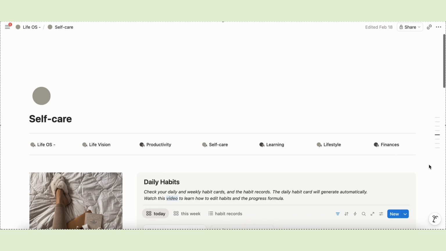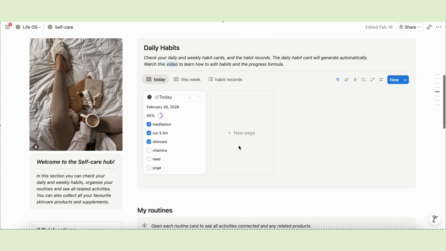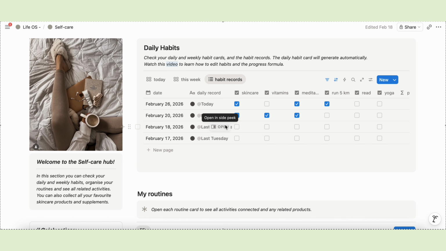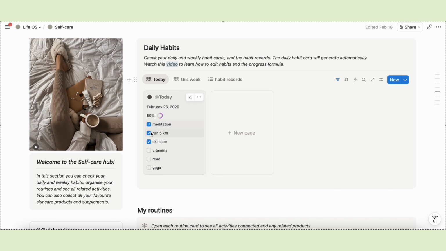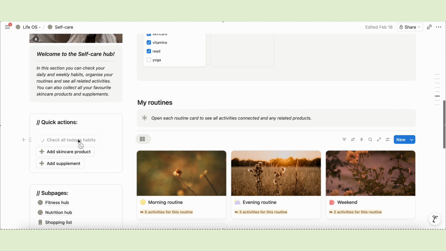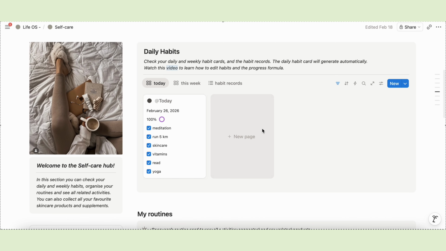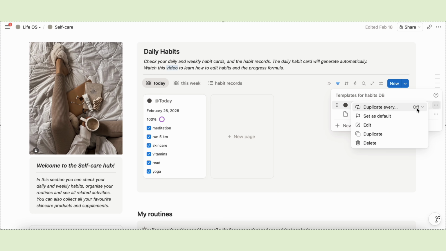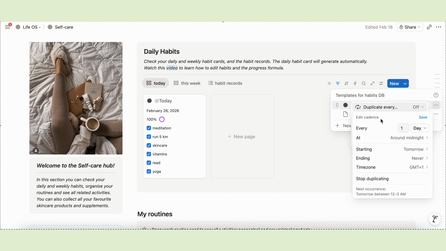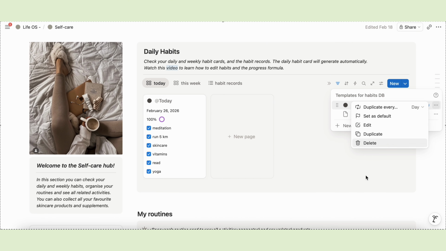At the top you have your daily habits. There's a tab for today, one for this week, and one for all the records for the month. You can check your habits on the card or use the button if you've completed all habits for today. The habit record is a good example of a recurring template, but by default the automation is off. Let's activate it on the template menu and set it for a daily cycle. This way you won't have to create a page every day.